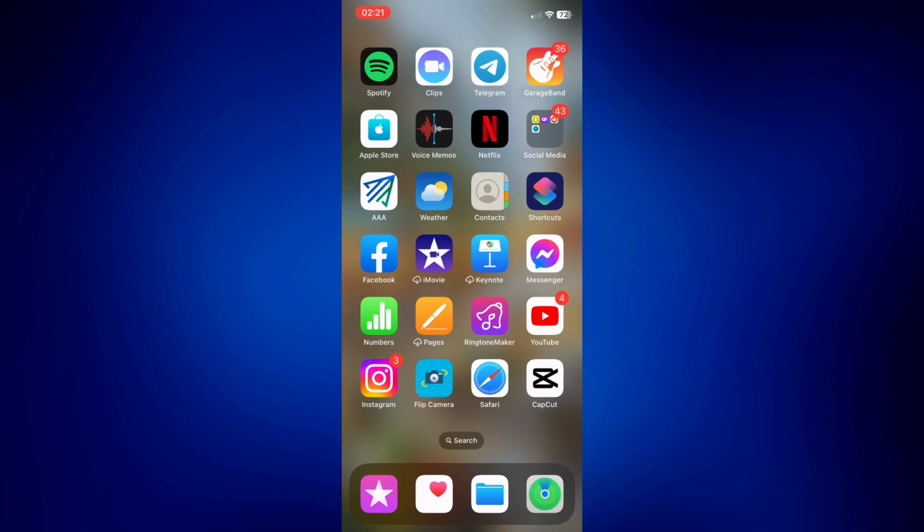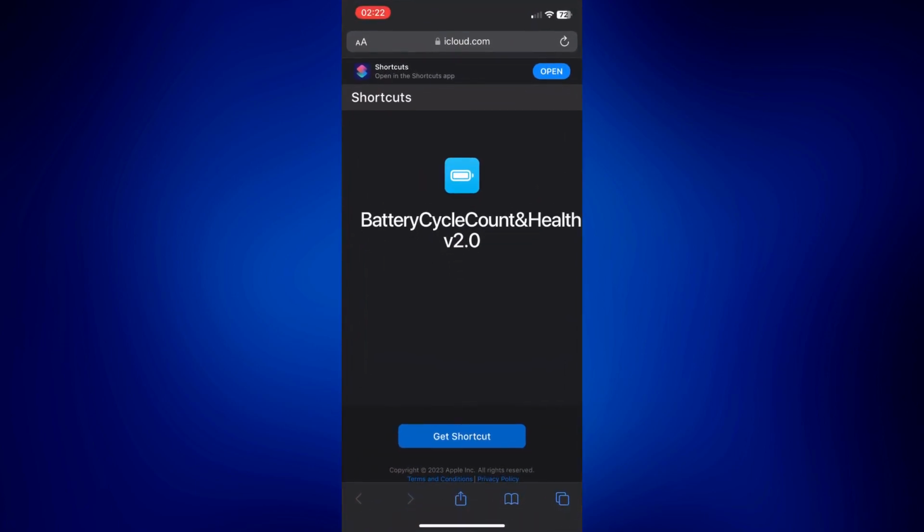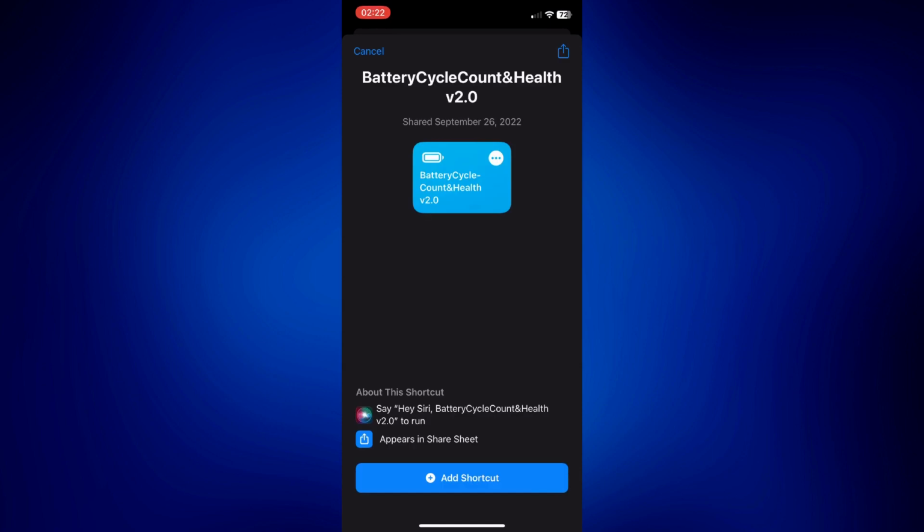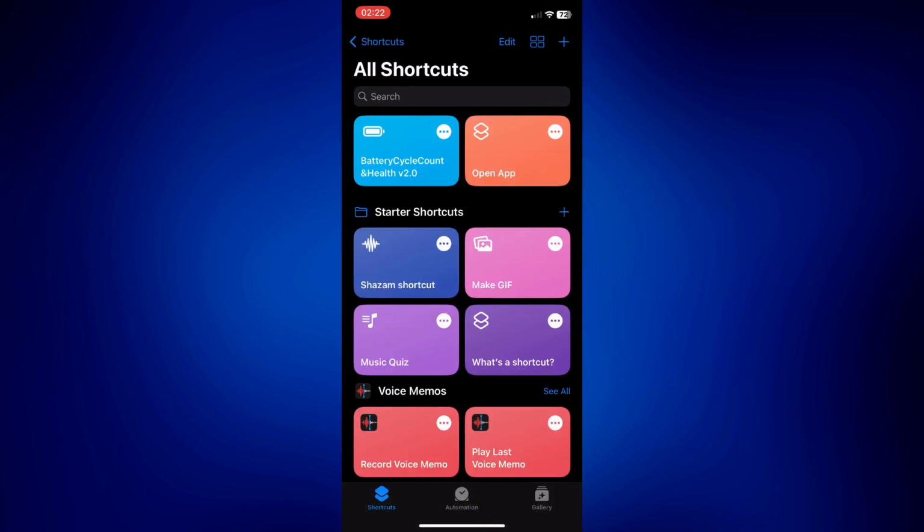This is a video tutorial on how to check iPhone charging cycles. For this video, we first need to add a shortcut on our iPhone, and I'll be sharing that in the description below. So this is the Battery Cycle Count and Health Version 2 shortcut. All you have to do once you tap on the link in the description below is tap on Get Shortcut, and once this page is up, tap on the Add Shortcut button at the bottom of the page, and you should see it under All Shortcuts.